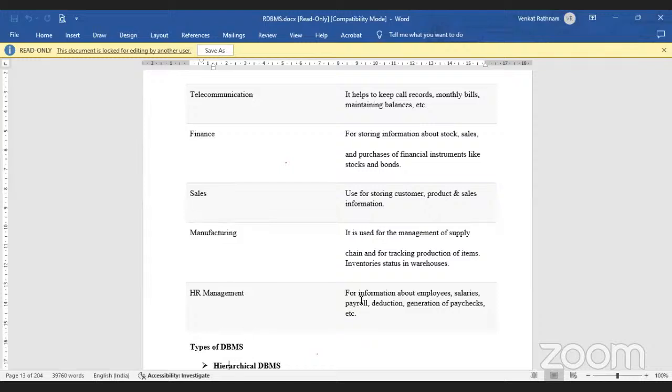The human resources management department will store the employee details: employee name, employee ID, their bank account details, net pay, gross pay, and their education details. And if you are paying by check, the check details, check number, date, and how much amount. Like this, they will maintain the data in the database management system.